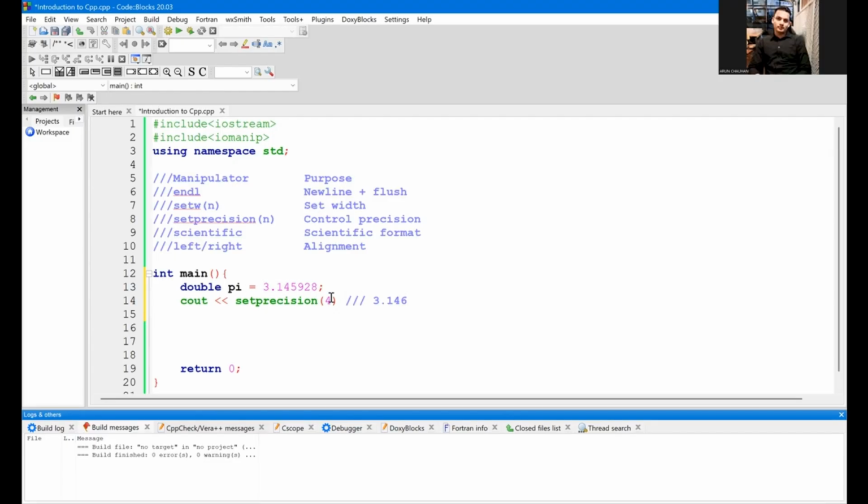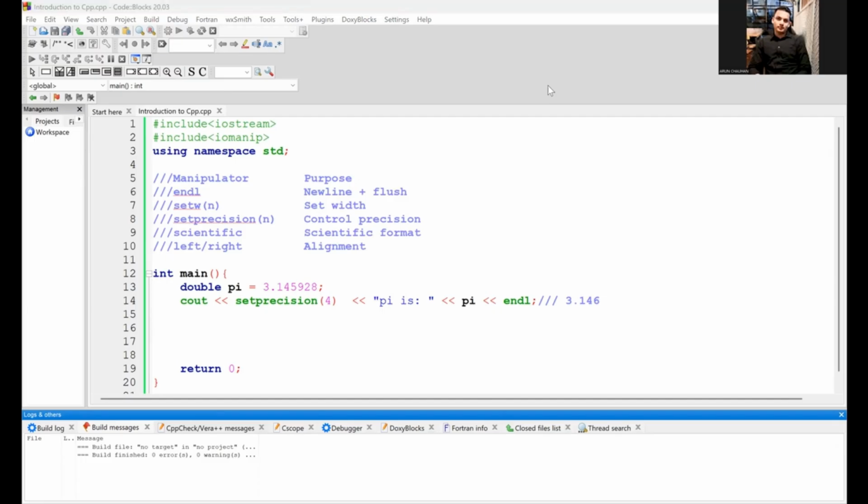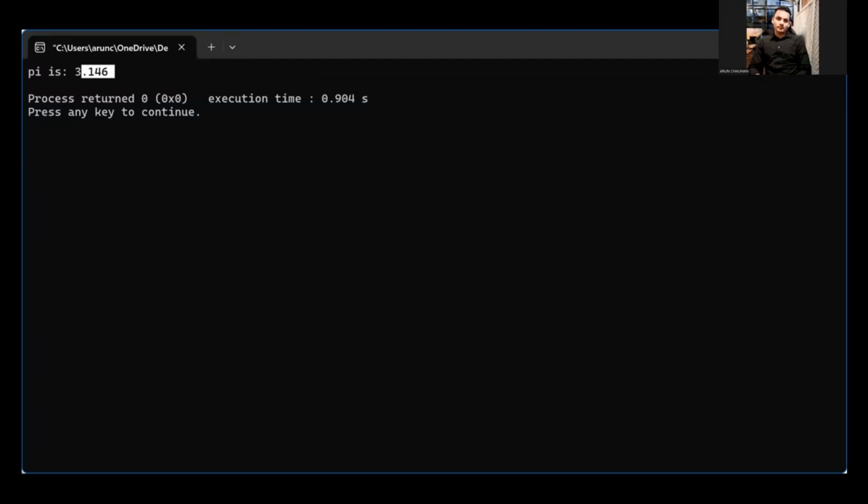Okay. And after this, I will insert pi and endl. Before pi, I would like to mention "pi is". Okay, so let us check the output. Here it is, same as we predicted.